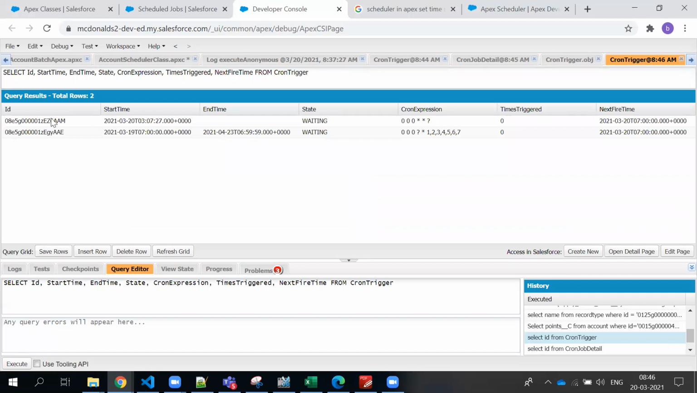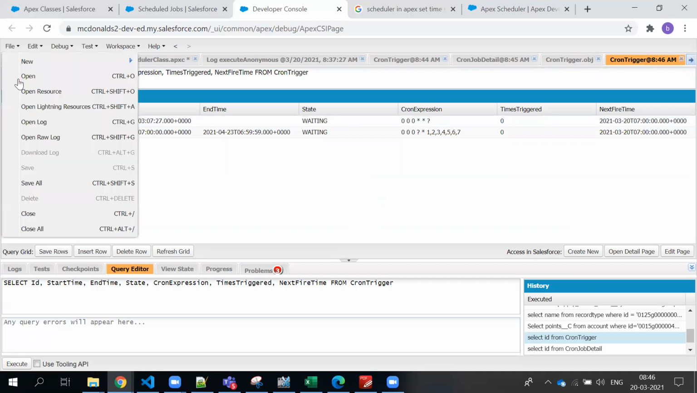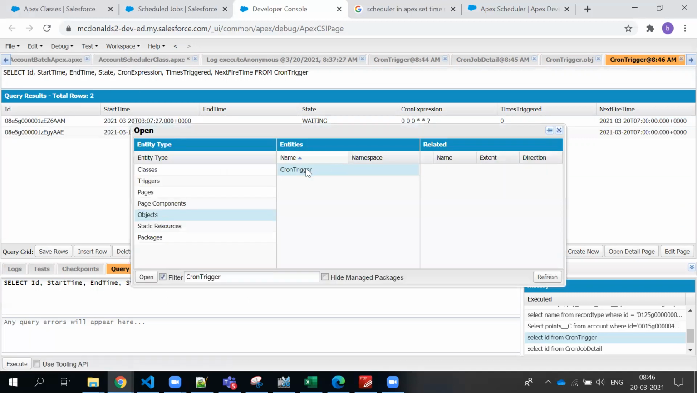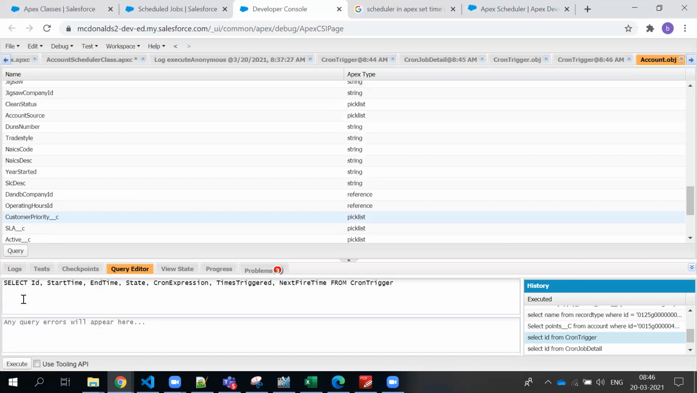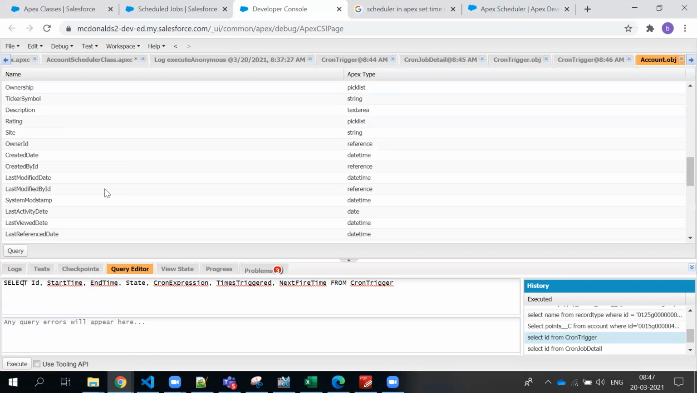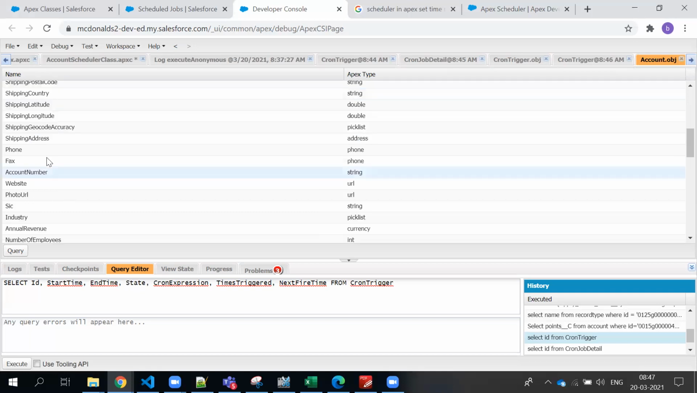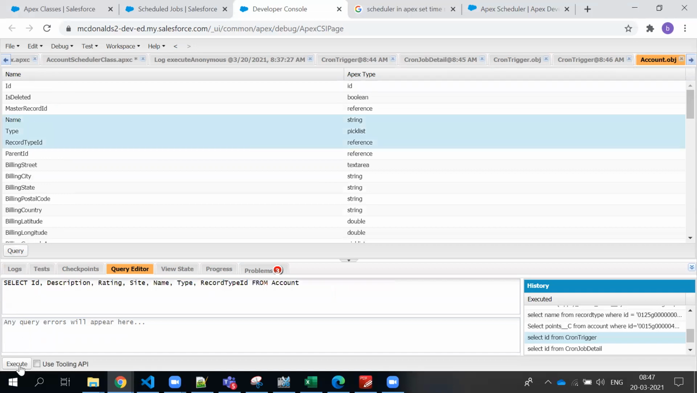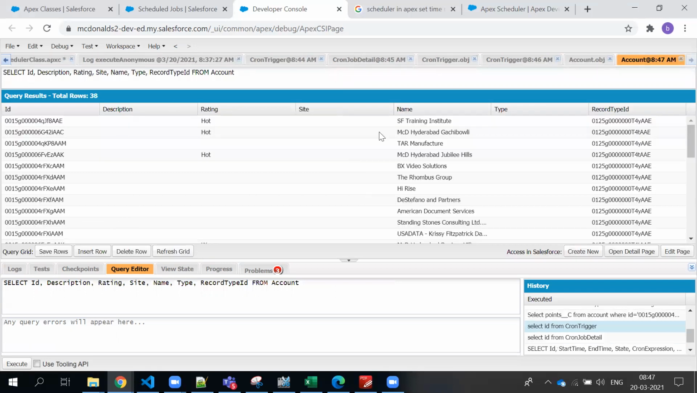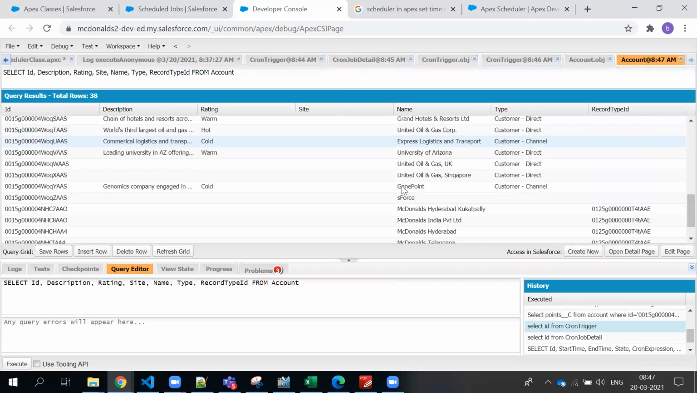Look at this. These are the two scheduled jobs we have done. Where did I go? I go to File and click on Open, click on Object, and choose the object. Like that, you can select any number of objects. Say you want to select Account; you can select the account, and it will give you the account object's fields. If it's very hard to type them, ID, name, all this, just go here and choose description, rating, site, name, type, record type ID, then simply put a query here and execute. You should be able to get all the account records. So 38 records, you get all of them.